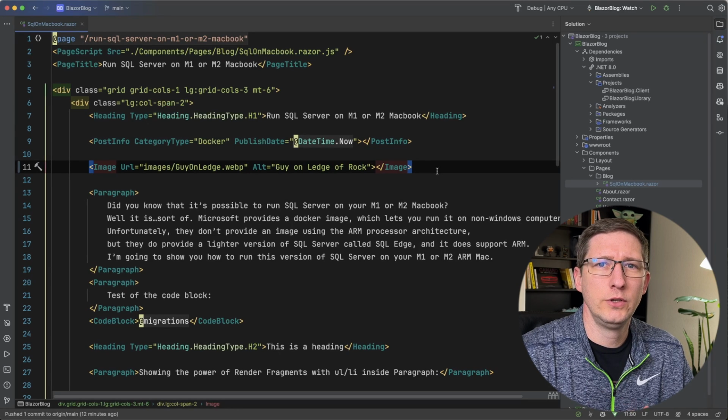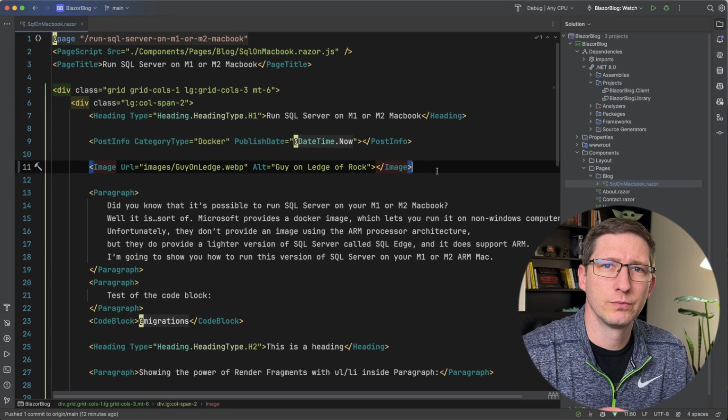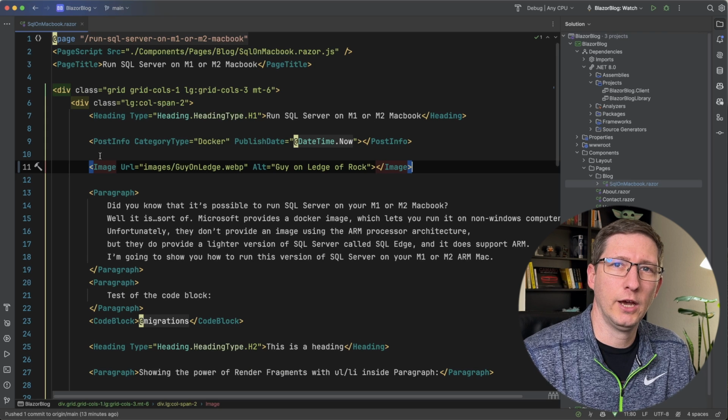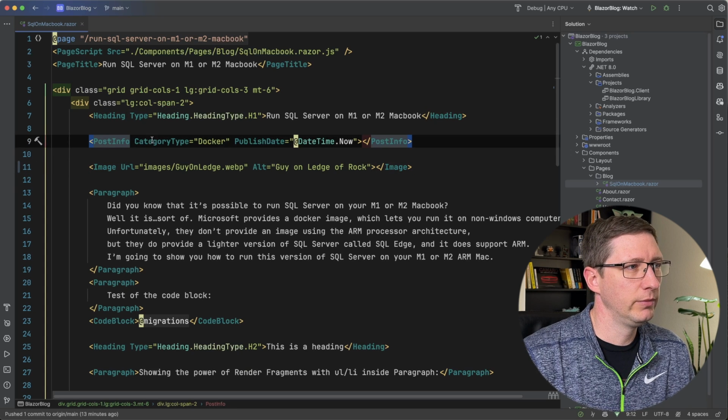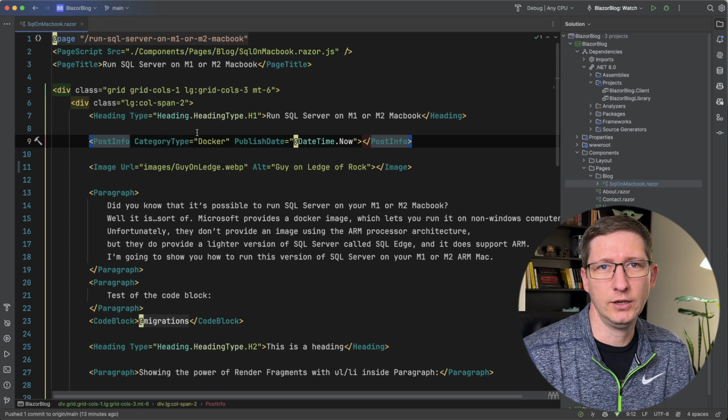Hey folks, in today's video I want to start setting up the data structures that are going to represent our blog posts. Here is the code and the components that I currently have for a blog post. And as you can see, most of them are just different components that represent the data in our blog post. For example, the heading, the post information is the category type, the publish date, and the author.